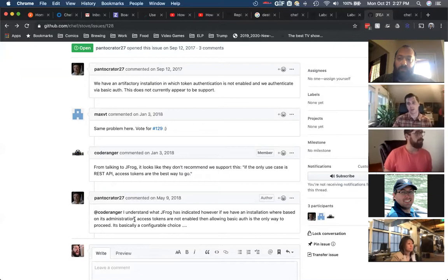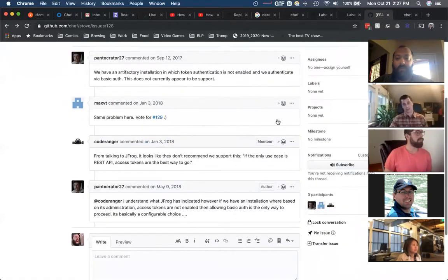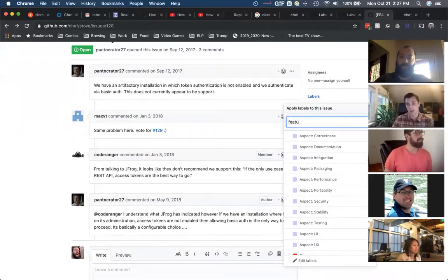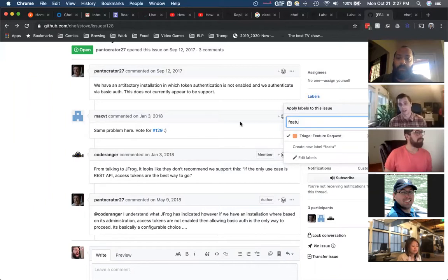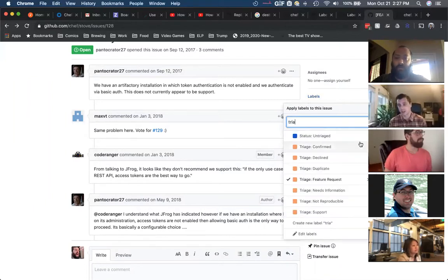Yeah, they might not have control of that, but we're not going to spend development effort to fix their bad security. So in that case, I'm going to close this. I would just close that and say, that is not best practice. Like we don't let you auth to the Chef server, we require keys.